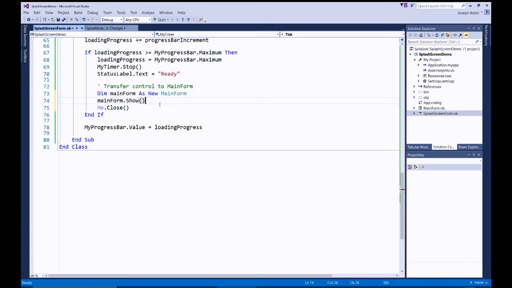That brings up that form that I want to have as my normal program. Now I'm saying Me.Close, which means this form, the splash screen form, closes out at this point. And so I, at this point, have transferred the information over to, or I transferred the form that's showing to the main form. Now let's take a look at the main form real quick, and I'll let you see that.